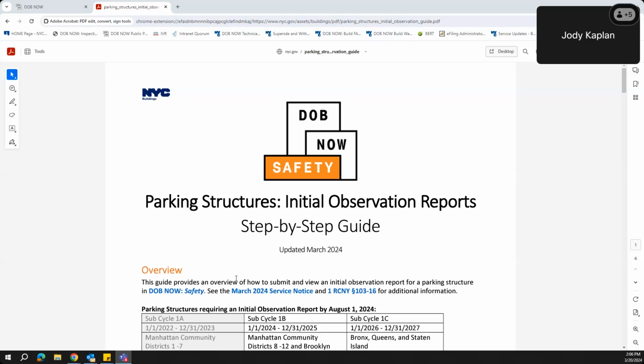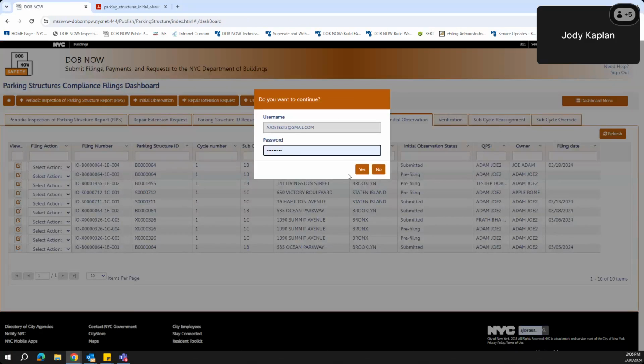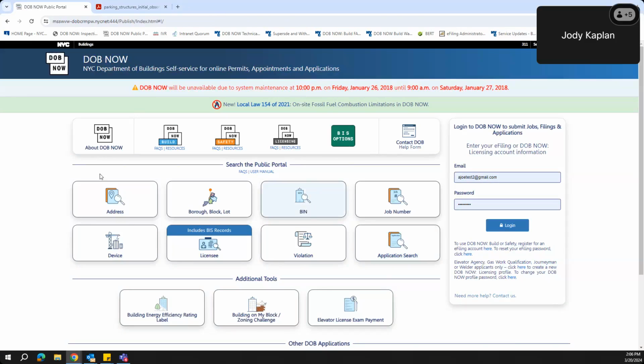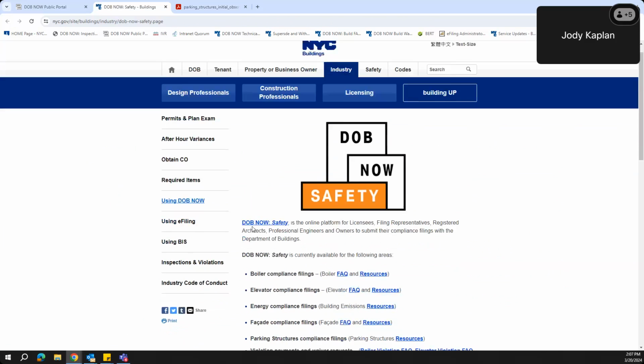All right, so we're going to get started. The first thing is that, from the DOB Now homepage, hopefully you all know this short link is nyc.gov/DOBnow. When you are here, there is an icon for DOB Now Safety, and under that icon, there is a link here for resources. And if you click on that link, it'll take you to our resources page.